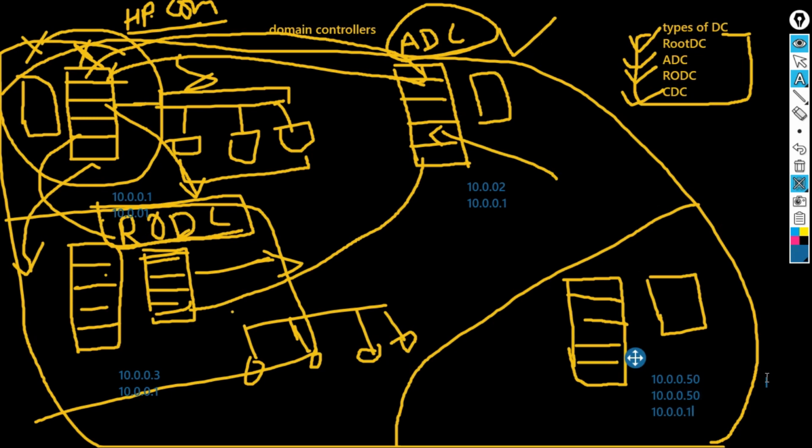Why are we giving the alternate DNS? Because this server is also part of hp.com, in the same domain. So DNS will understand these are parts of the domain, but this child domain controller will have a separate DNS server and separate database. So replication is not going to happen here. If you create any user in the ADC or RODC or root DC, the user is not going to replicate here. Replication will not happen automatically. But a trusted user can log in, if you have made a trust with that user.